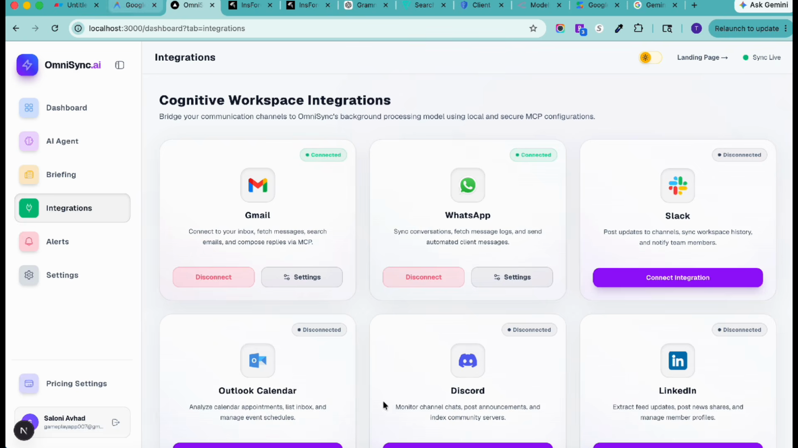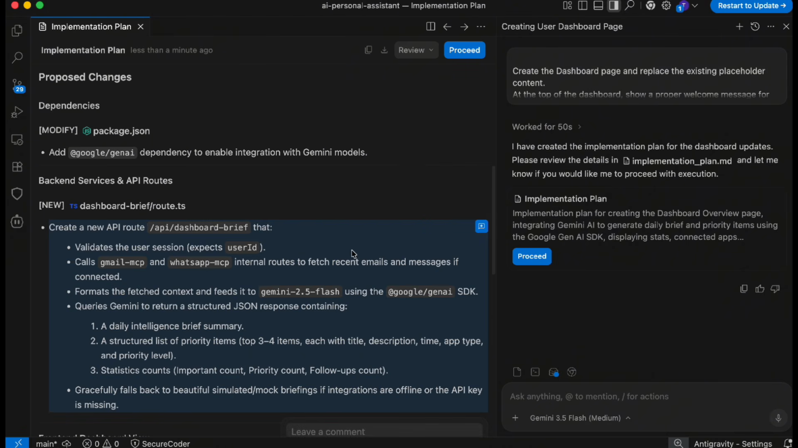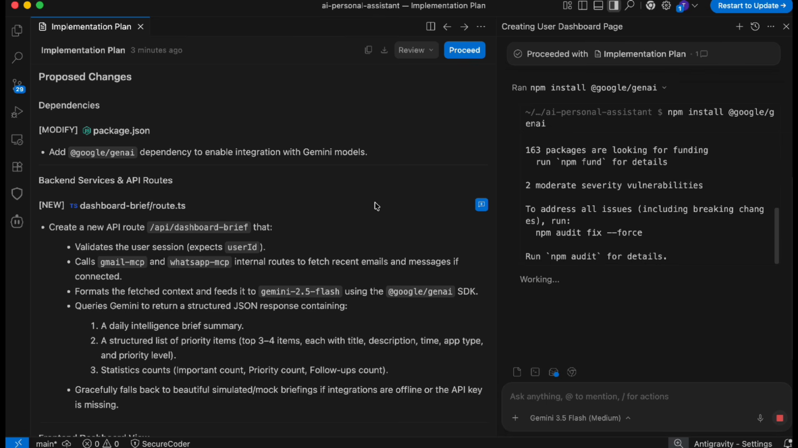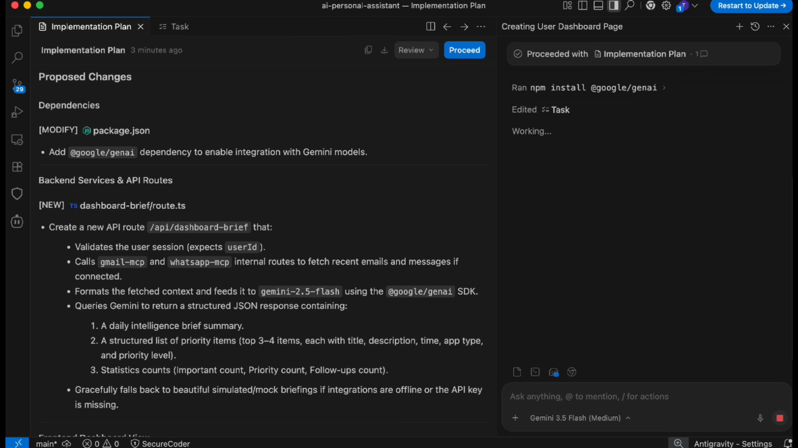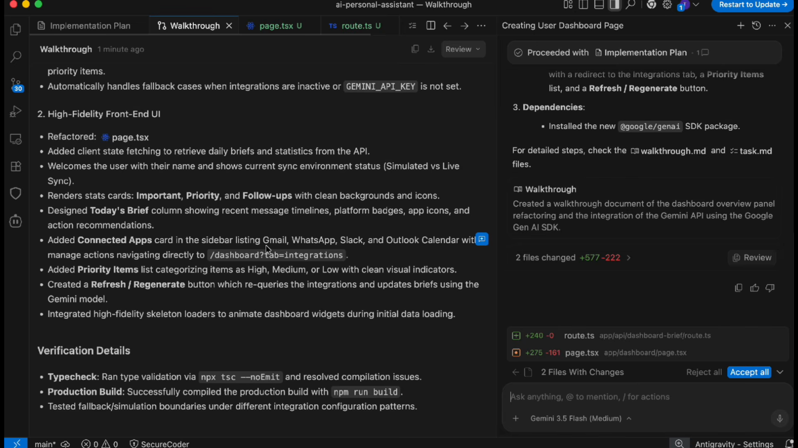Now I will go to our implementation plan, and here we're going to say let's use this Gemini model, okay, and then hit enter, and then we'll proceed with this implementation plan. Now I will pause the video and we'll wait for the final implementation so that we can test it out. And once it is implemented, you can simply check the walkthrough.